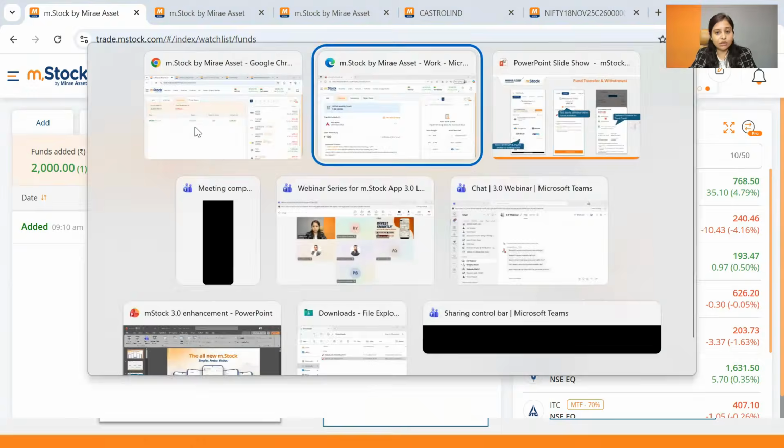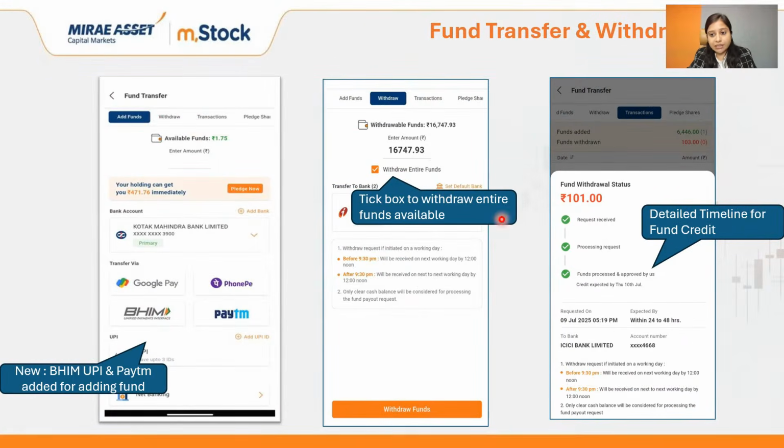Now transactions. So as you can see over here, once you create a fund withdrawal request, we also show credit expected by. So let's say if I withdraw today, when is my credit expected? By tomorrow, day after tomorrow, you will be able to see the exact date. So even if it's a Saturday, Sunday, considering that, you will come to know when the amount will be credited to your account.